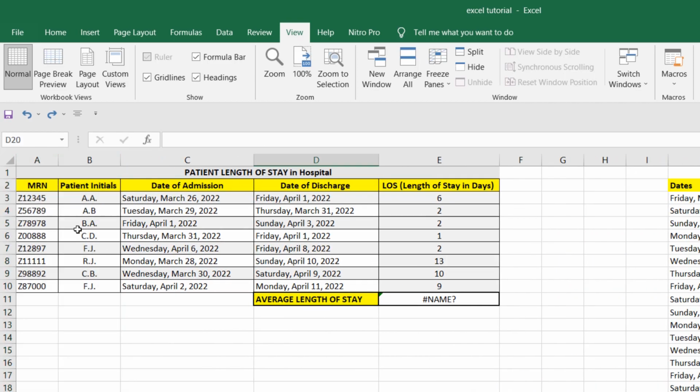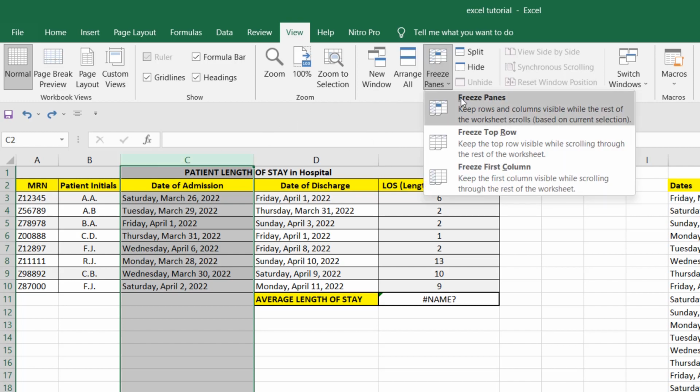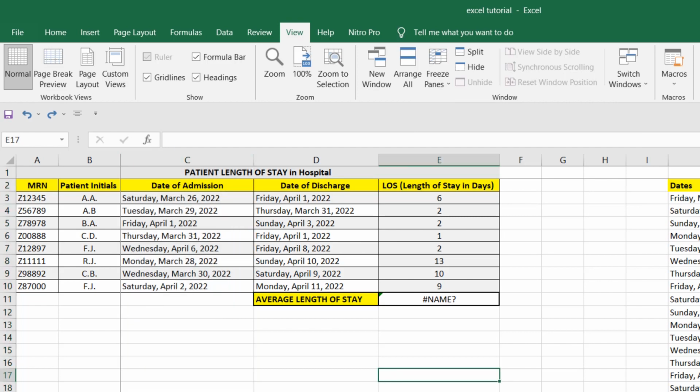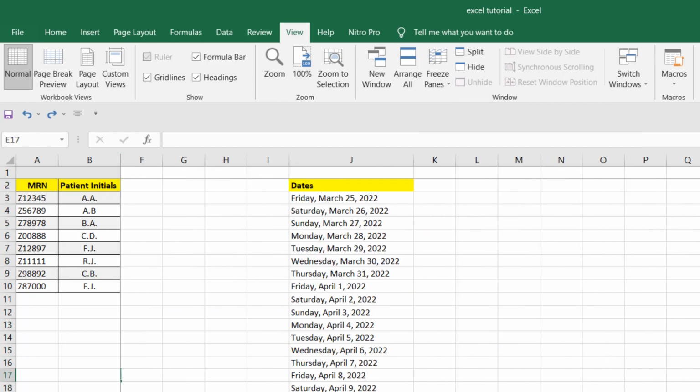All right? So what you're going to do is you're going to select the column to the right of the columns you want to freeze. Select that column like this. Go to freeze panes, and watch. Now the first two columns are frozen.